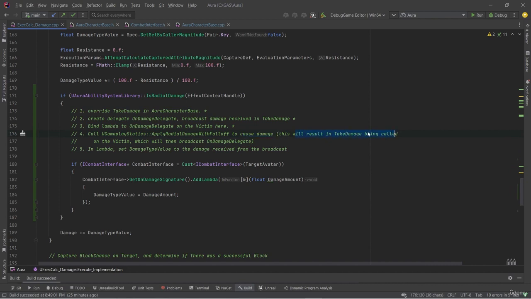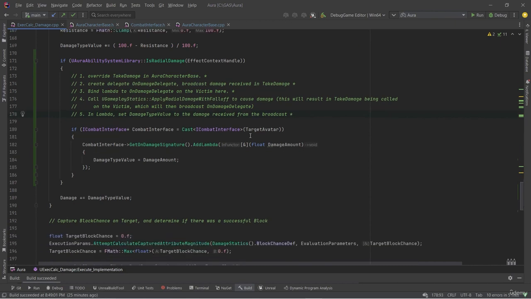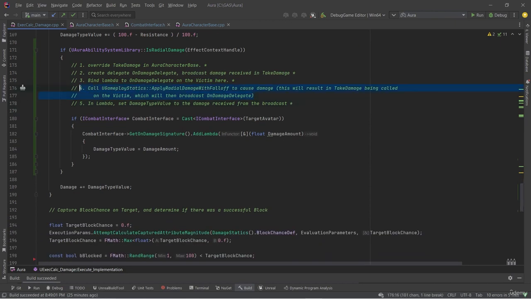This will result in take damage being called on the victim, which will then broadcast the on damage delegate, which we have a lambda bound to here. And then in the lambda, set damage type value to the damage received from the broadcast. So we actually jumped the gun here and did that step a little early. Now we just need to call number 4.